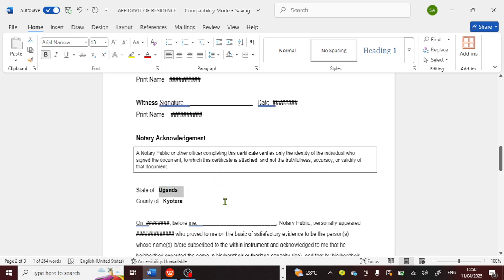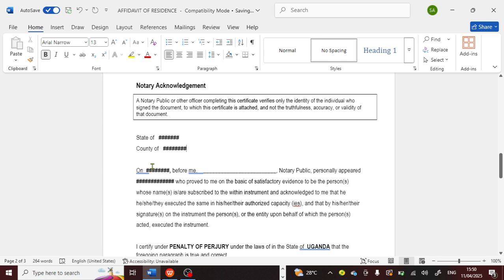Also, you're supposed to change some. This is the state. You put your state. If you are from Uganda, you put Uganda. I mean, the county is the county where you come from. This county must be the same as the one you put in your personal information. So the county also starts, and then on, the date will be, you go to the document.